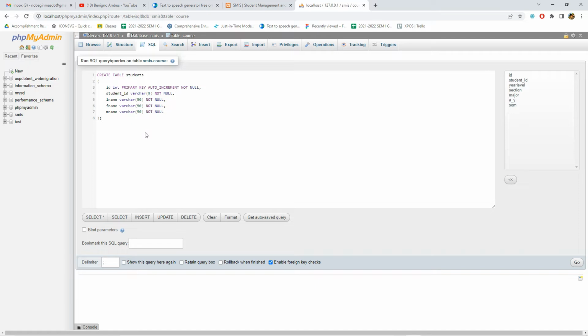Second, add column student ID set to varchar length 9 and not null. Third, add column last name varchar length 50 and not null. Fourth, add column first name varchar length 50 and not null. Fifth, add column middle name varchar length 50 and not null.